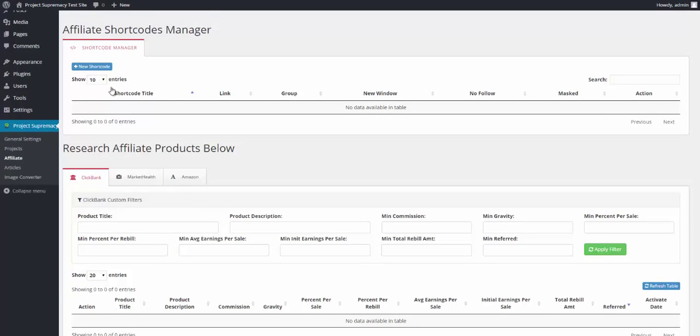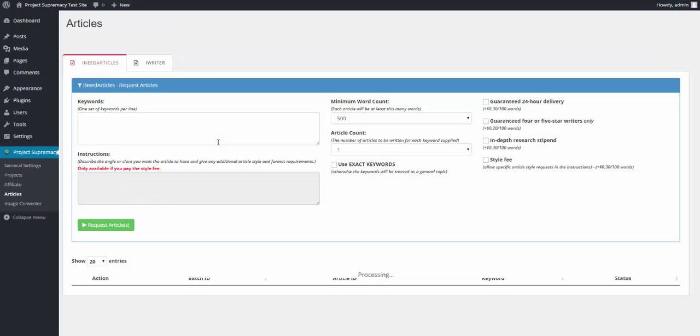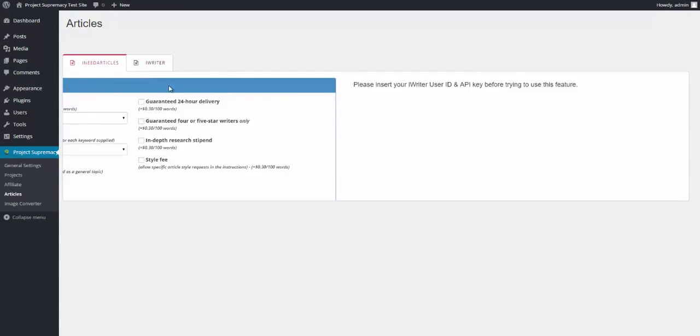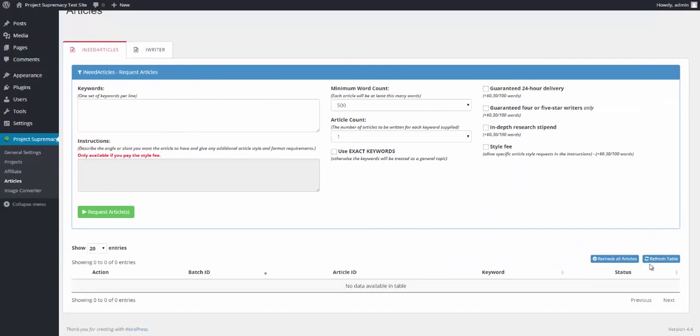You can find a product and then create a short code, and then we'll show you how to use those short codes on your posts here in just a minute. And this allows you to put affiliate links anywhere in your site and be able to effectively change them with one click. Articles. This is a section where you basically can order articles from within here through I Need Articles or iWriter. Deliver your articles in here, and it'll allow you to post them once you have them.